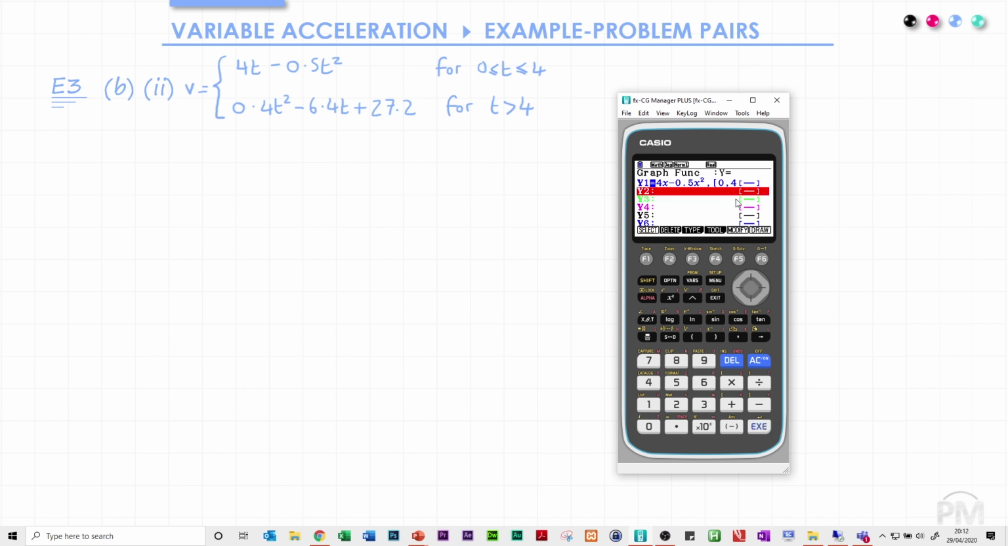If I just press draw now though, it's highly likely the scale won't be what I want. So first of all, I'm going to go into view window by pressing shift and then V window. At the moment this is set up for trig graphs, so I'm going to change my scale. If I just press standard, it will automatically set the axis from minus 10 to 10. So that might be a good starting point because I'm going from 0 to 4 and then a bit more than 4 later. So let's see what that looks like. As you can see, the graph stops at t equals 4.